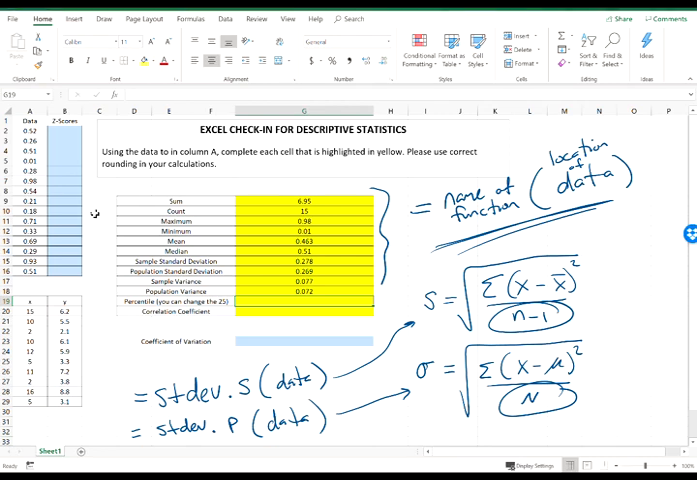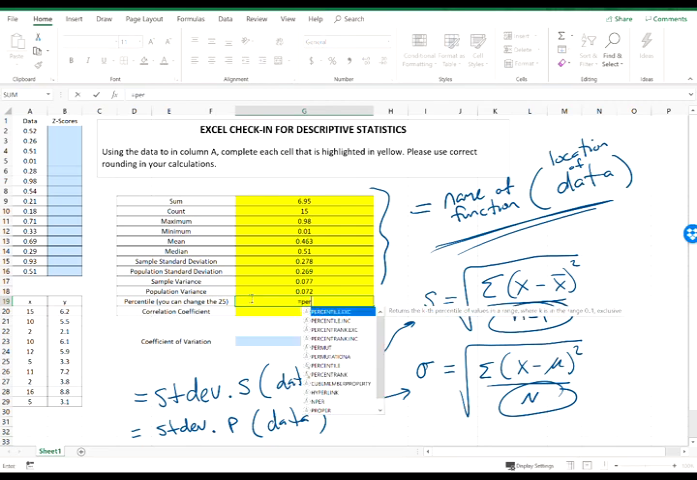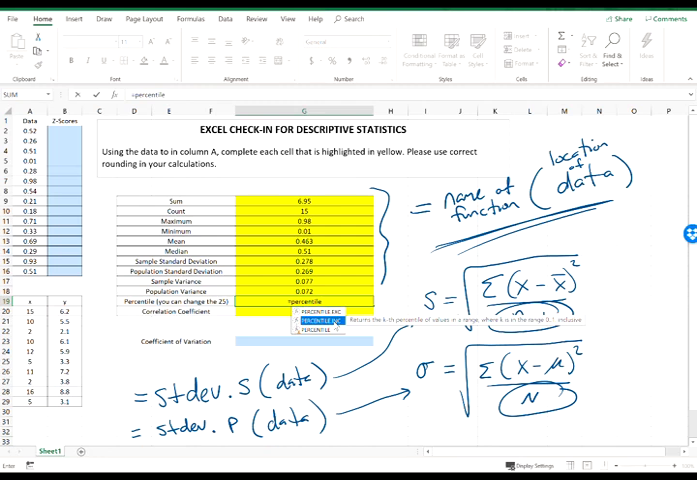And just to align this with the textbook that I'm using for this class, if you do equal percentile, you'll see EXC for exclusive or INC for inclusive. We're going to use the inclusive version of the percentile function. So percentile.inc, that's the one we're going to be using for this course.